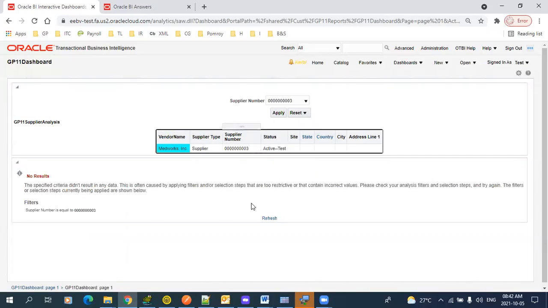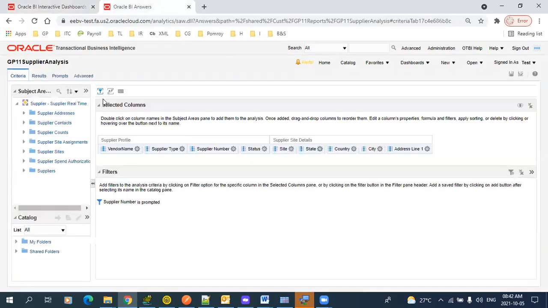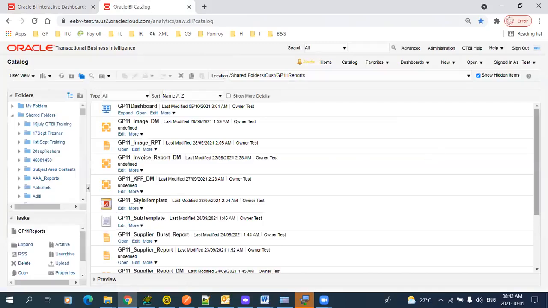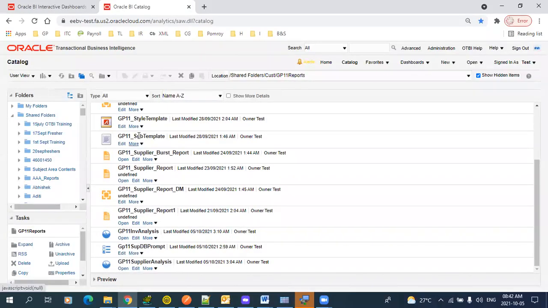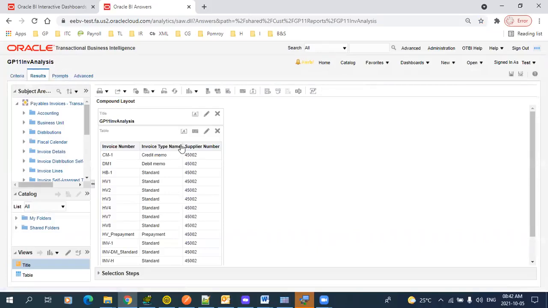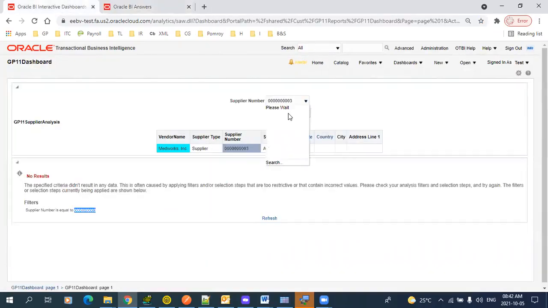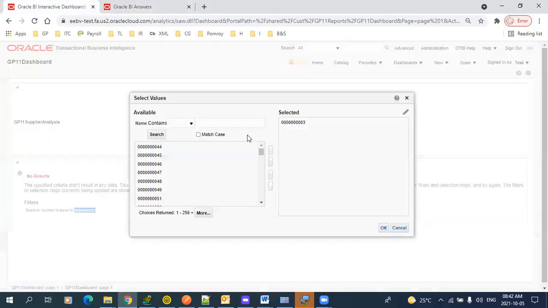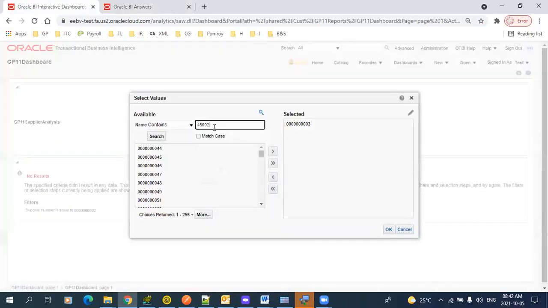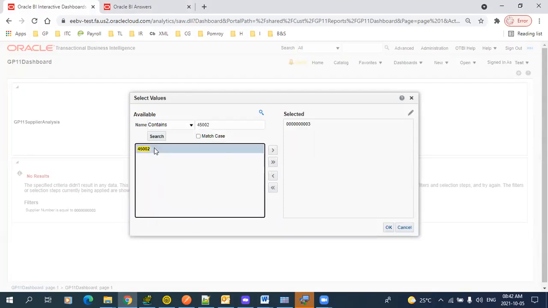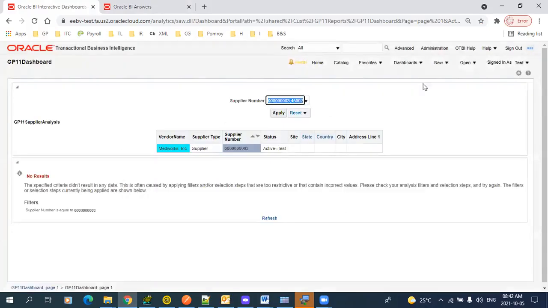For one of the analyses I got the result. For the other analysis, there is no data for this supplier. Okay, there is data for invoice analysis for a specific supplier number. We will try to get that. 45002. You can enter more, search. 45002. Just click on OK and apply.